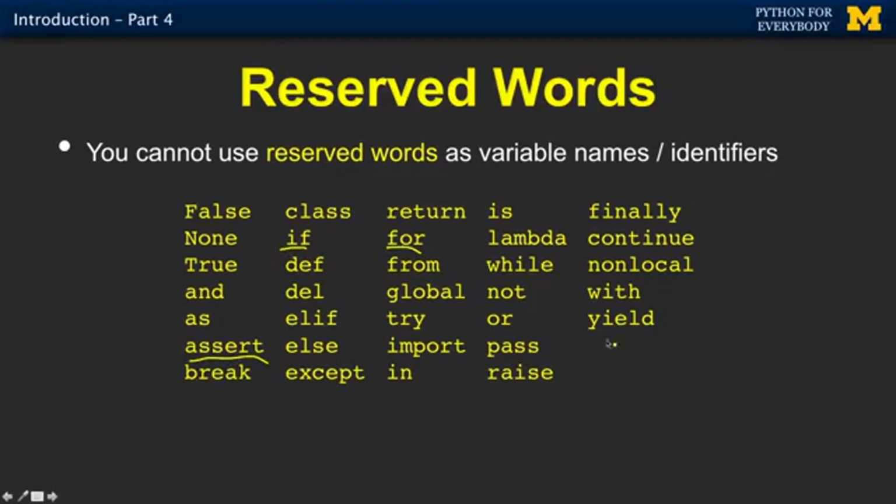If it sees for or pass or while, where's while? There's while. These mean things. The best way to think about this is Python is kind of like a dog.